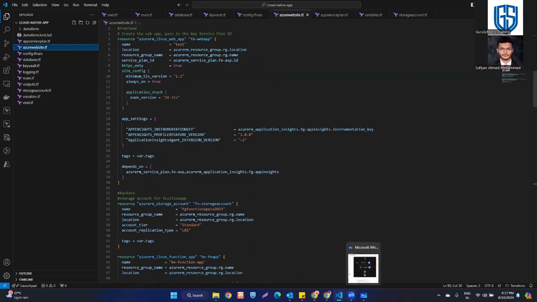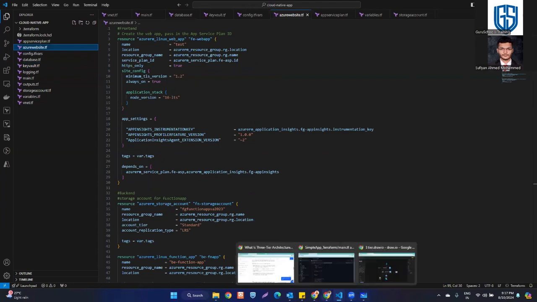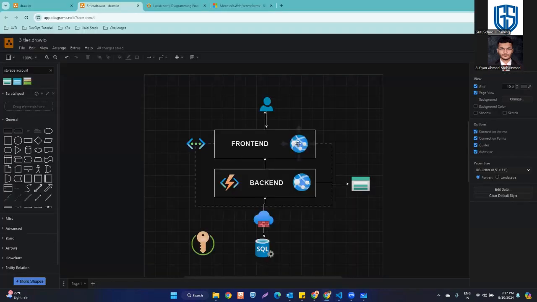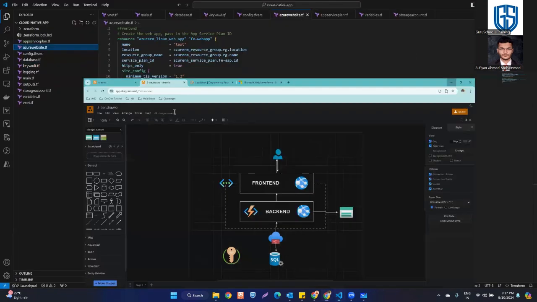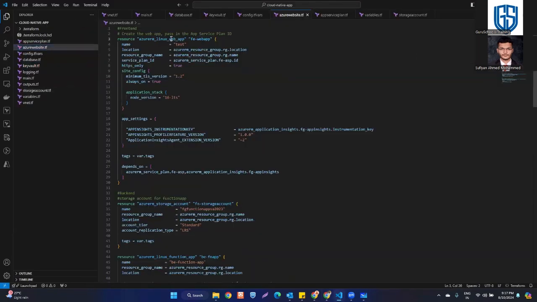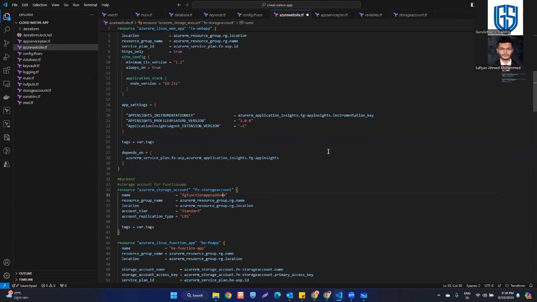Website, yeah, we have this. We have one function app and one web app, so for that we are creating one web app and one function app. The storage account I just mentioned is also there. Let me put the name with an A, otherwise sometimes it may give us an error showing that the storage account already exists.